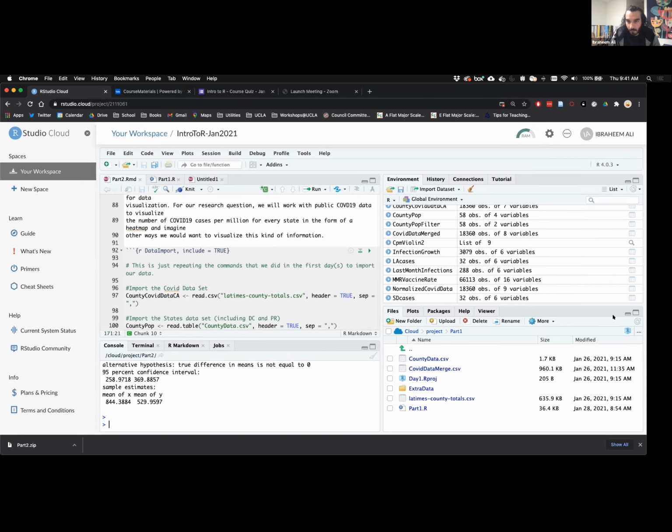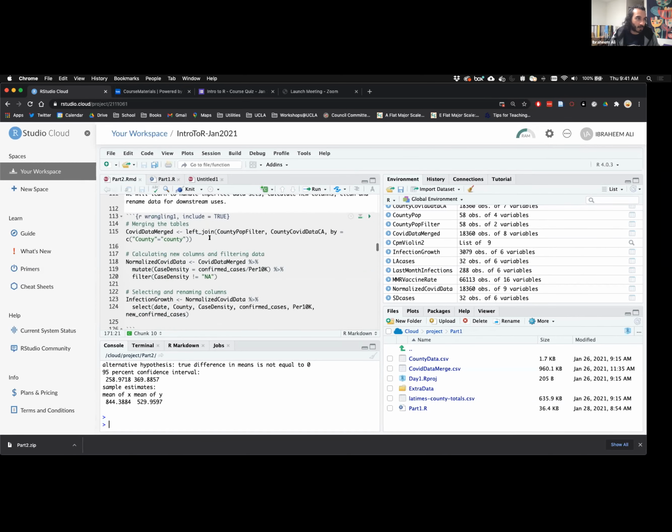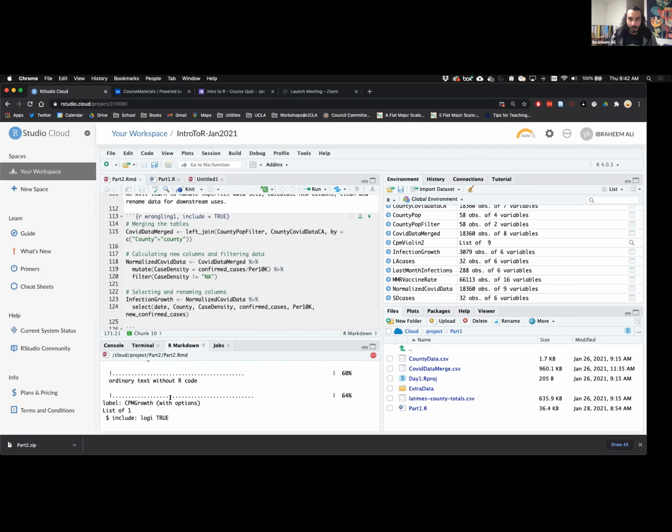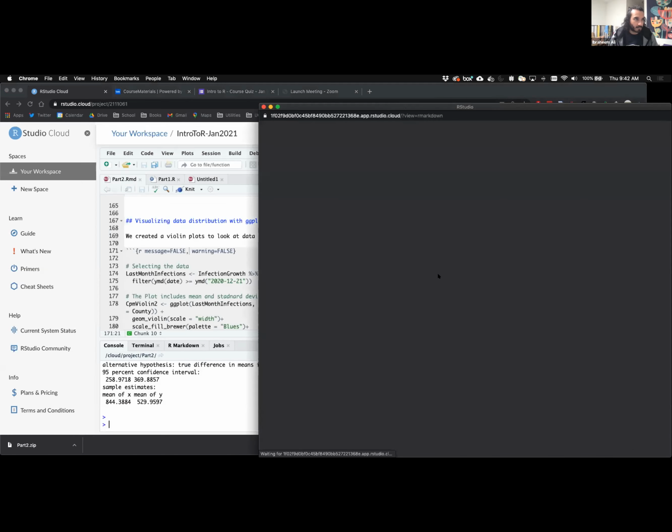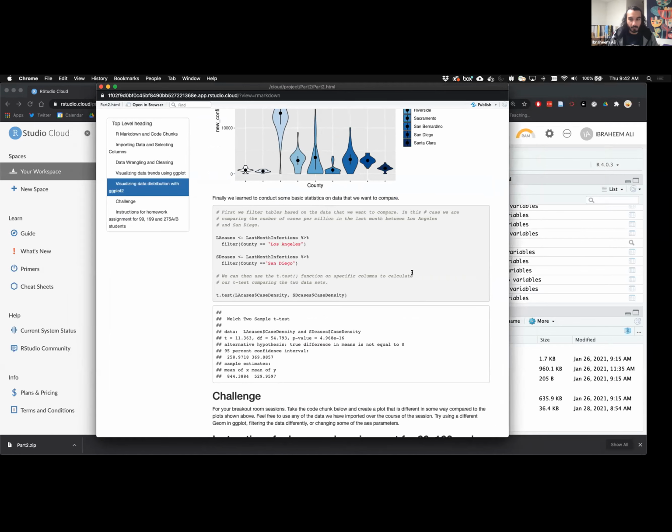We have one last question come up. It was a DM to you. So what line of code did I run to make my HTML pop up? In order to compile the document and create that pop up report, I just push this little knit button. If I click the knit button, it'll run all of the code together. I hope that answers the question. And then it'll create this report like this.